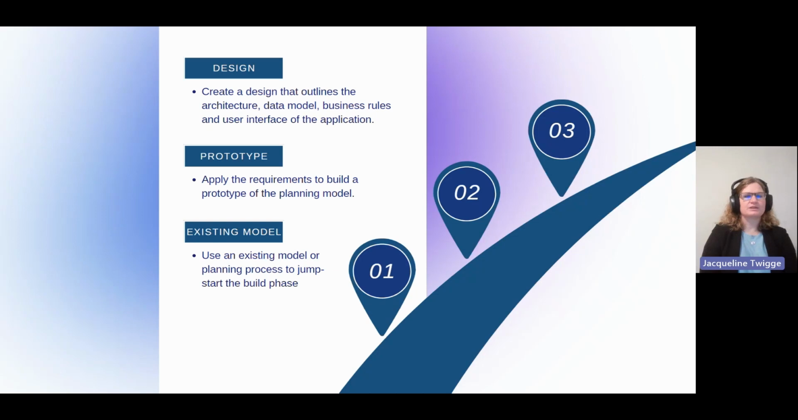The design phase also involves applying the requirements to begin building a prototype of the planning model. This will include model structures, calculations, and employing the statistical or financial drivers that influence the budget or forecast. Often, it's possible to use an existing model or planning process to jumpstart the building phase. Using existing planning models, no matter how rudimentary, can inform the development team on existing practices and company policies, which can save an enormous amount of time during the design and development process.